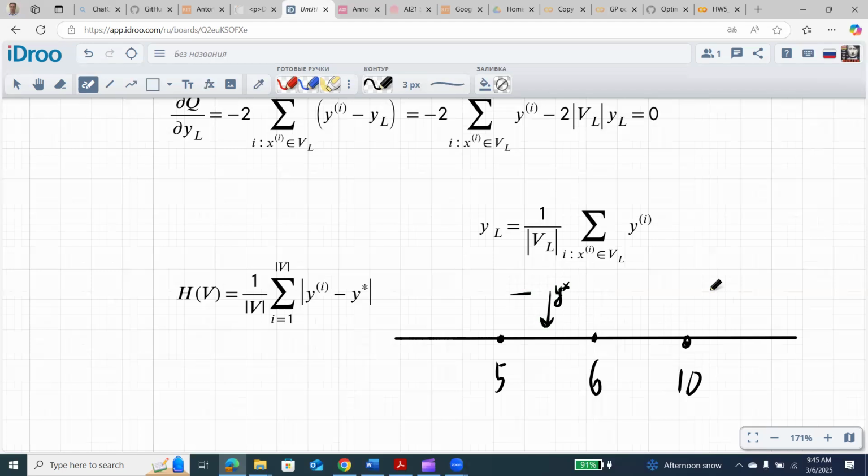Hmm? I think you should know that. So, okay, I will give you a hint. What if it's different from the central point, from 6? For example, if it coincides with point 6, then we will have zero difference for 6, a unit difference for 5, and 4 units for 10. So in total, it will be 5.